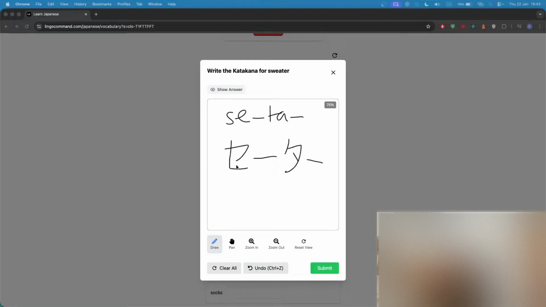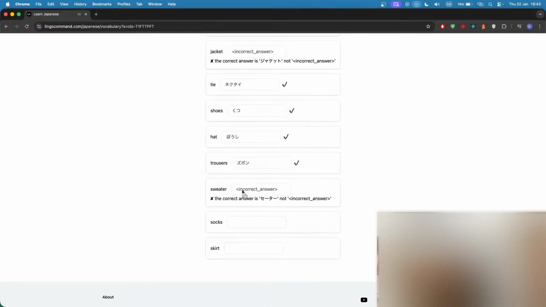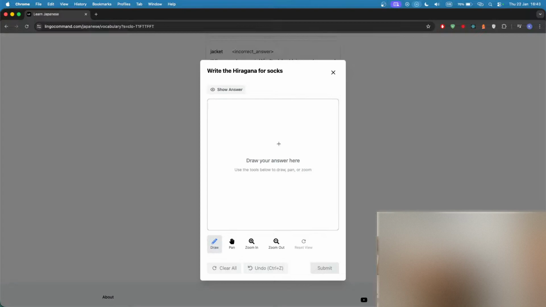But yeah, essentially this is sweater in Japanese using katakana. So let's take a look. I think that was correct. I just pressed the wrong button there, but that's okay, because you have to self-assess your answers.